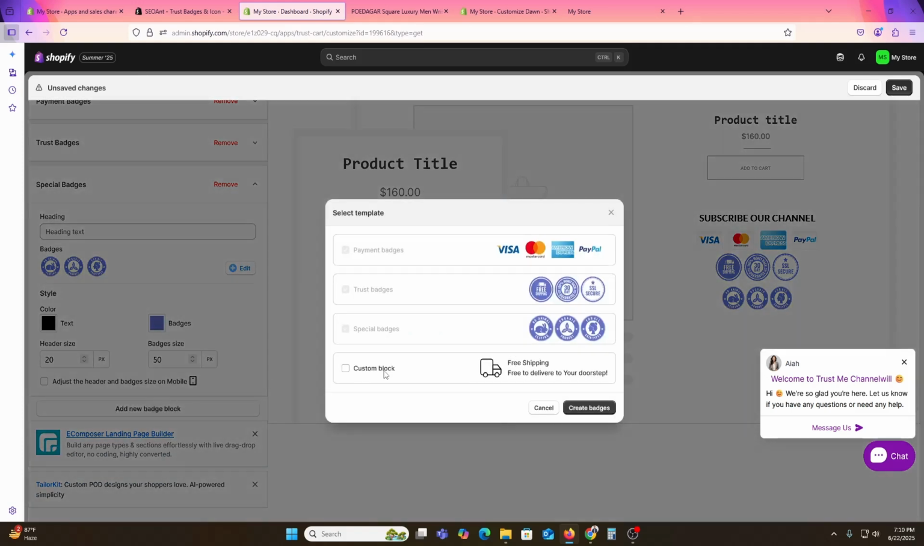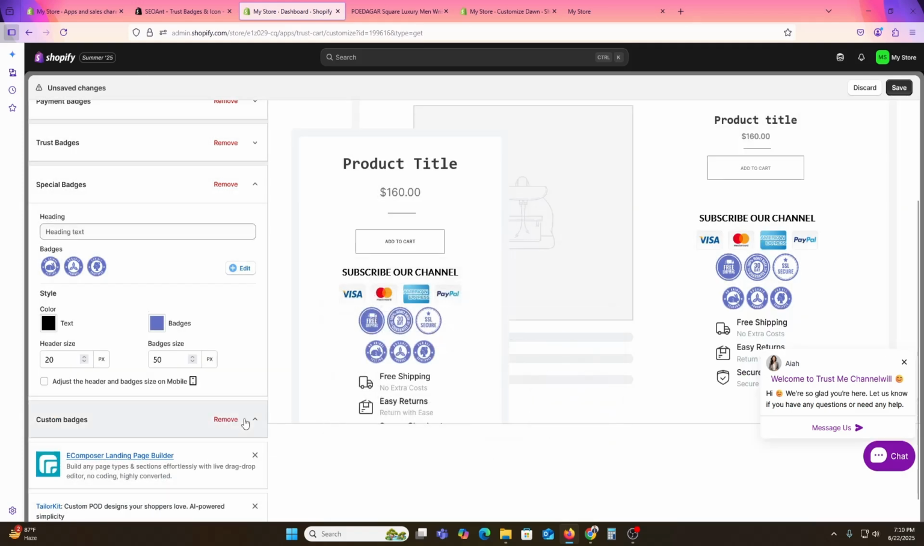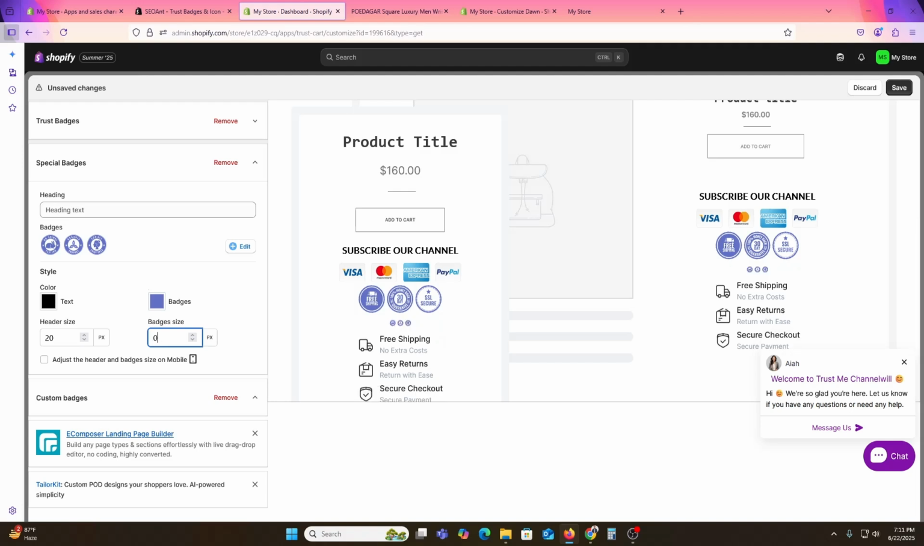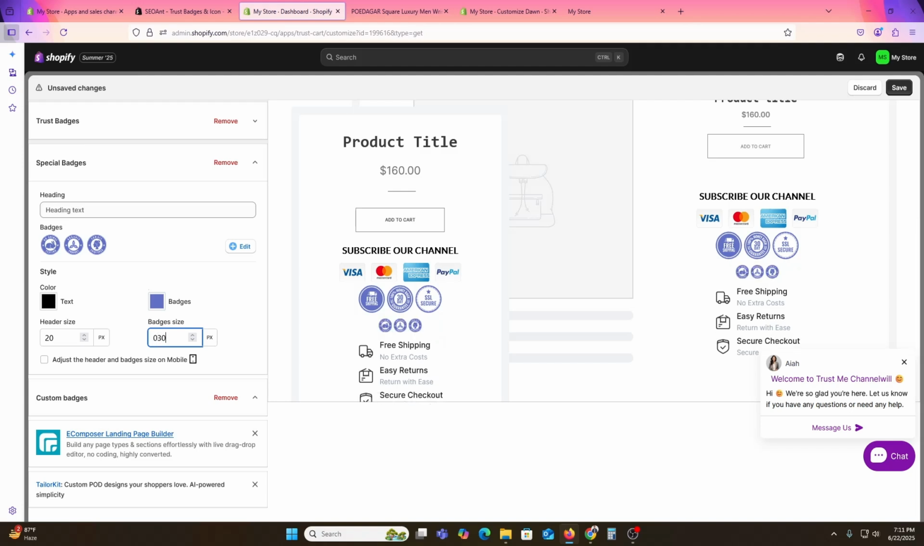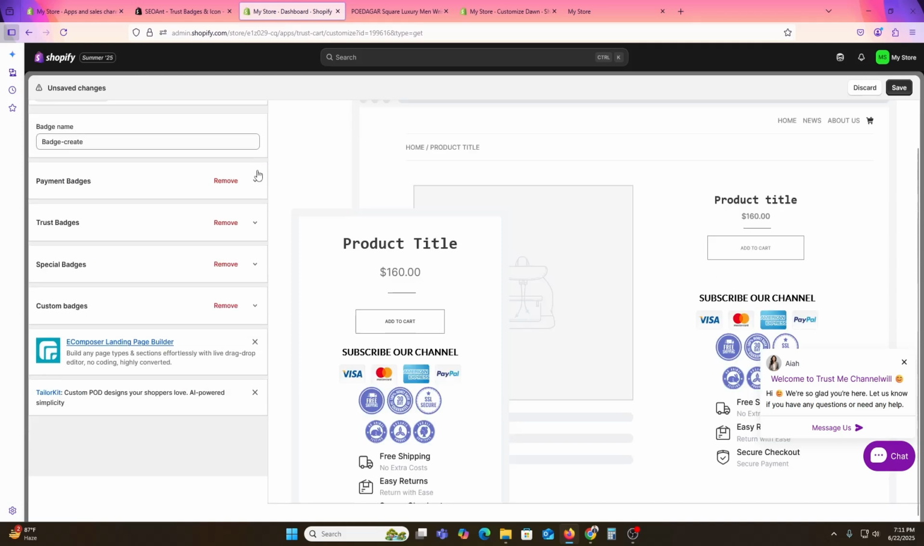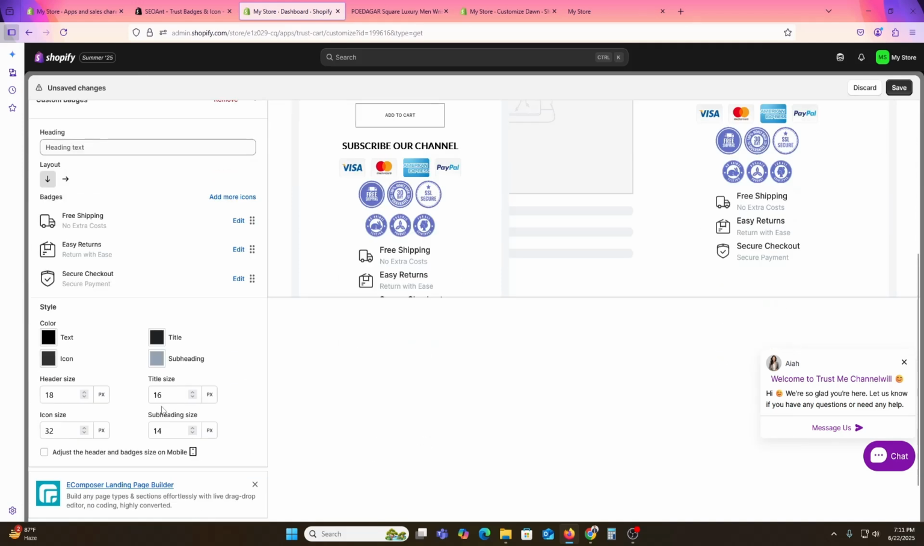Then again I'm going to add another one. This is a custom block, and here you can see no extra shipping, easy return. So I am going to change it to 30, and let's see, 30 is not okay. I will make it 50, and then I will remove it. And for the custom badge, I will make the title size 60 and subheading 50. Icon will be 25. Yeah, it's now okay.